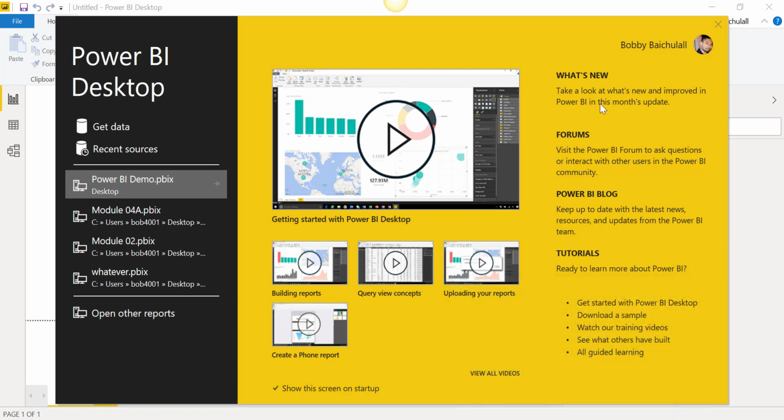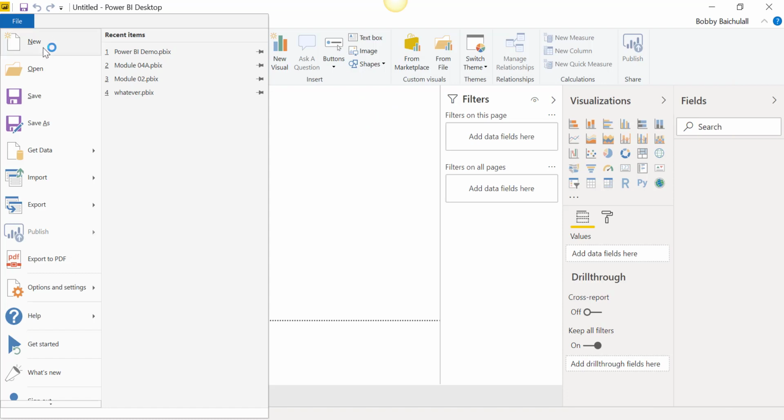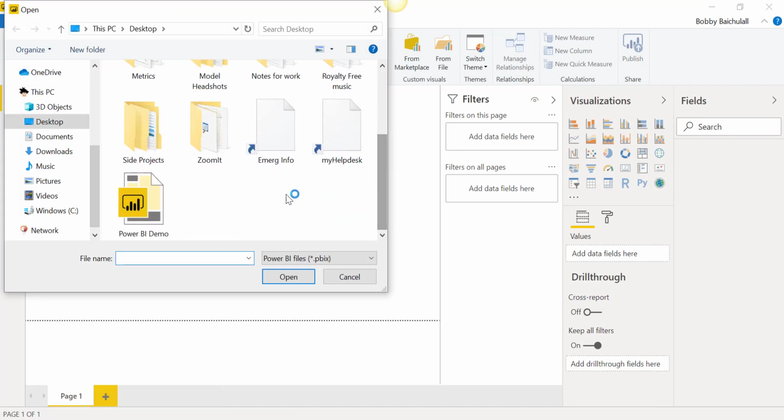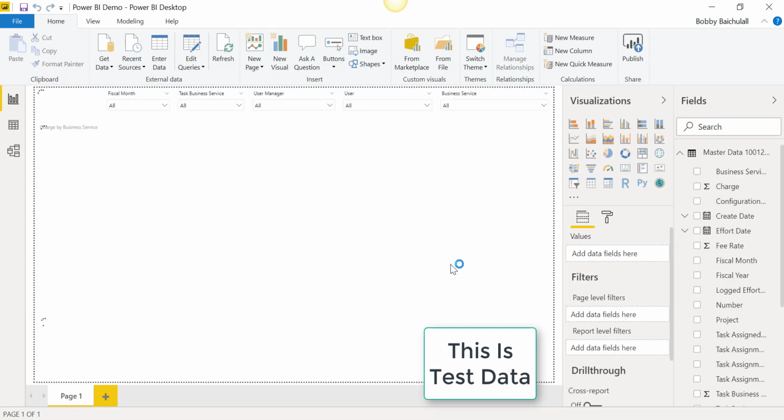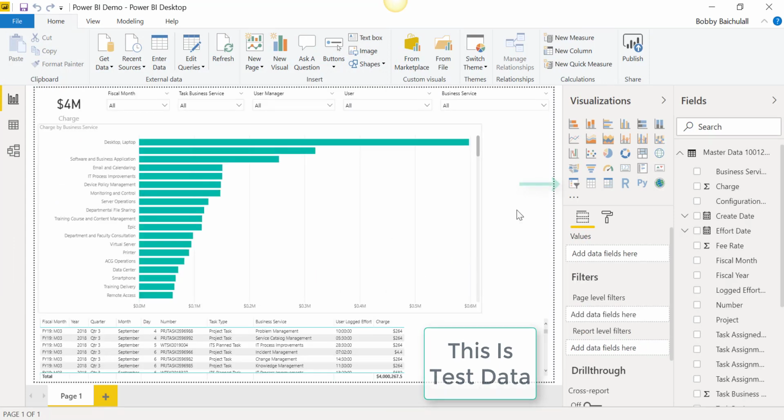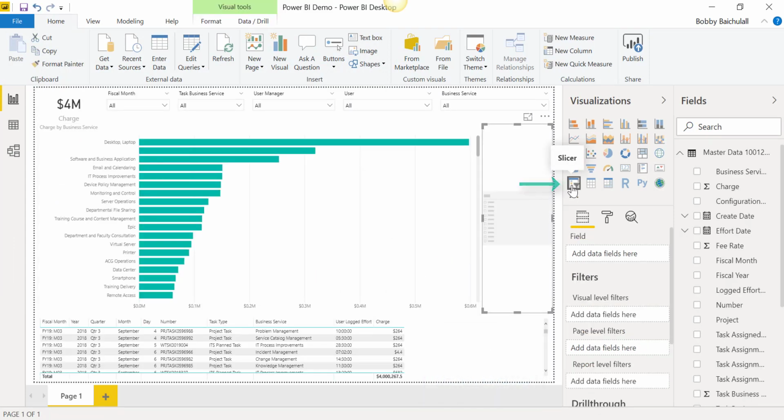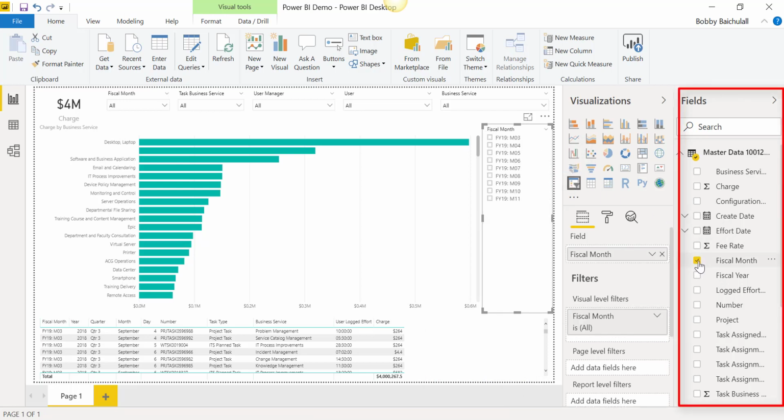Let's start by exiting this screen, clicking on File, then Open. We'll select our Power BI file and click on Open. From here, we'll click on the slicer visualization. Then we'll select what data we want to see specifically from the fields column.